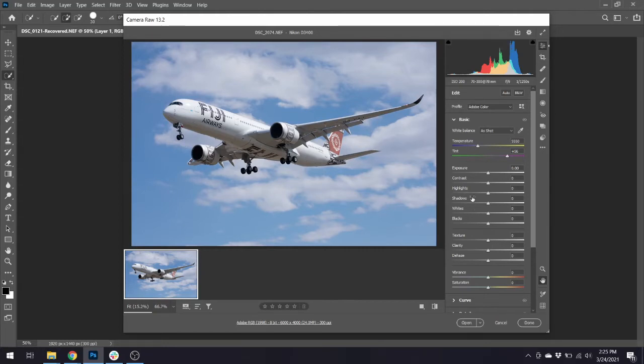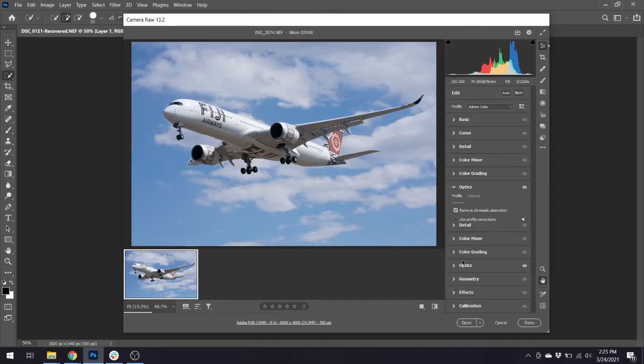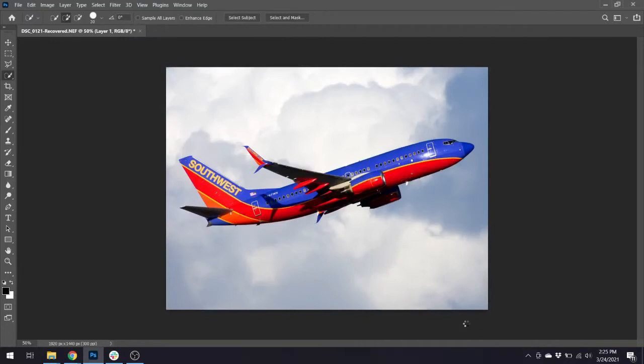And if it's a RAW file, if it's JPEG, you don't need to worry about this. But if it's a RAW file, you're going to go down here to Optics and make sure Remove Chromatic Aberration is selected. That's just going to help you out a little bit with some stuff. Then you're going to hit Open. And it's going to take a minute.